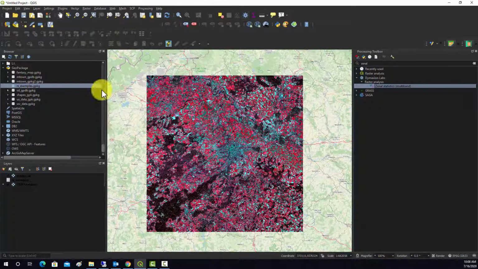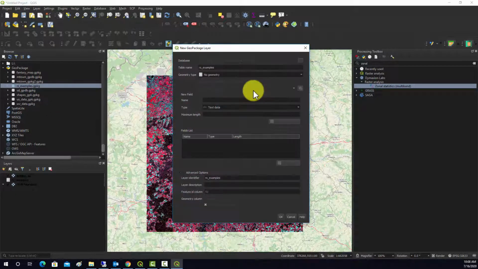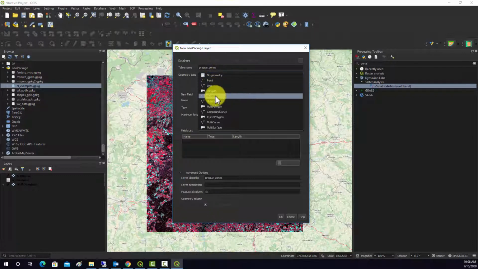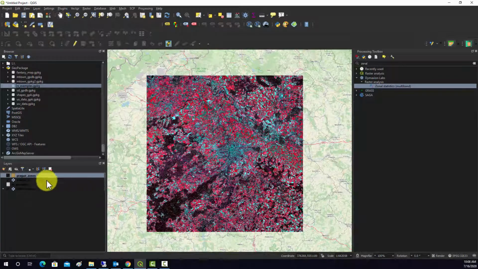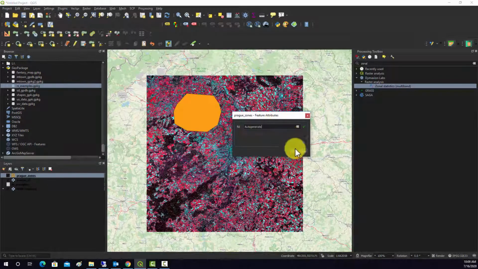Before we can actually move on, we need to have some zones. So I'm going to go into this database here and create some zones. We'll call them prog zones, and we'll do a polygon. And yeah, that should work, and hit OK. So that generates our new layer there.